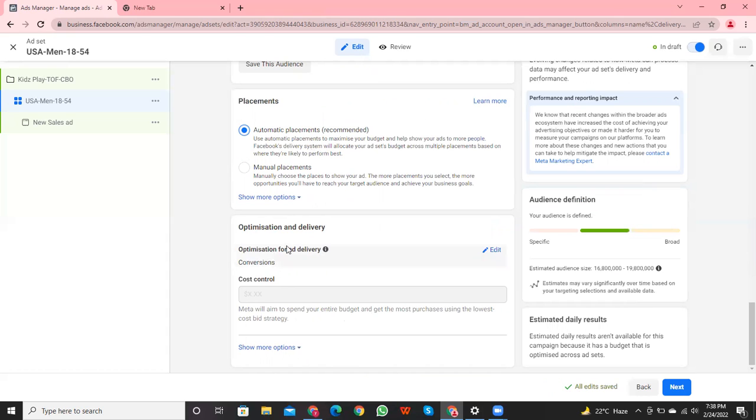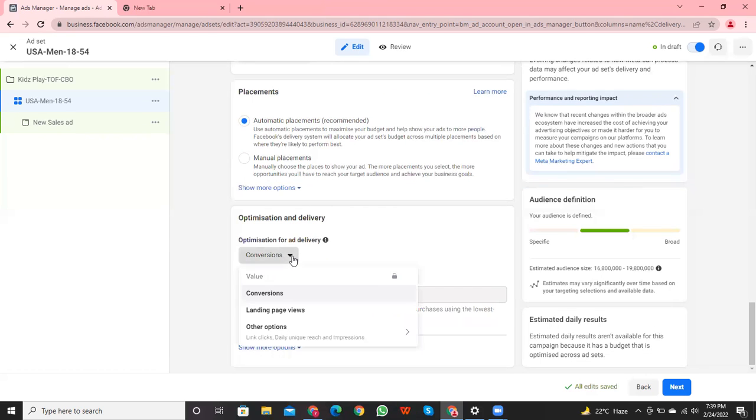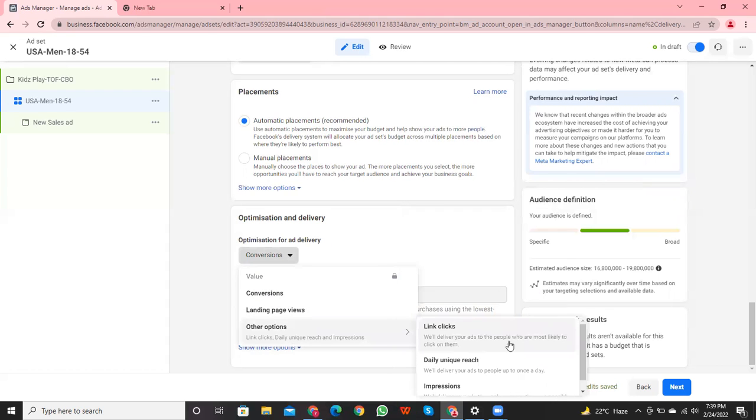The next step is to choose the optimization for ad delivery. What is your optimization goal? For example, your main focus is on conversions or on landing page views or link clicks. In the sales objective, there are many types of optimization for ad delivery. You can choose landing page views, link clicks, unique reach, or impressions.